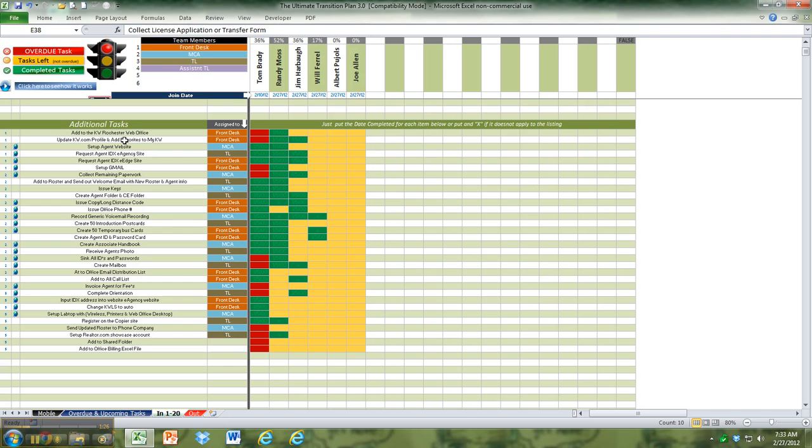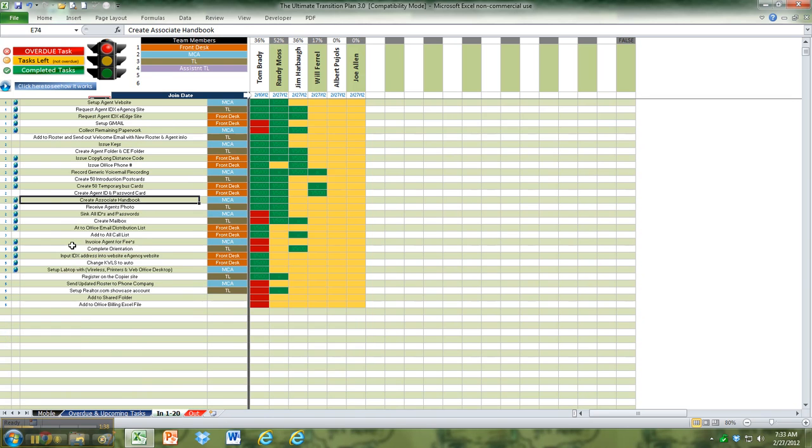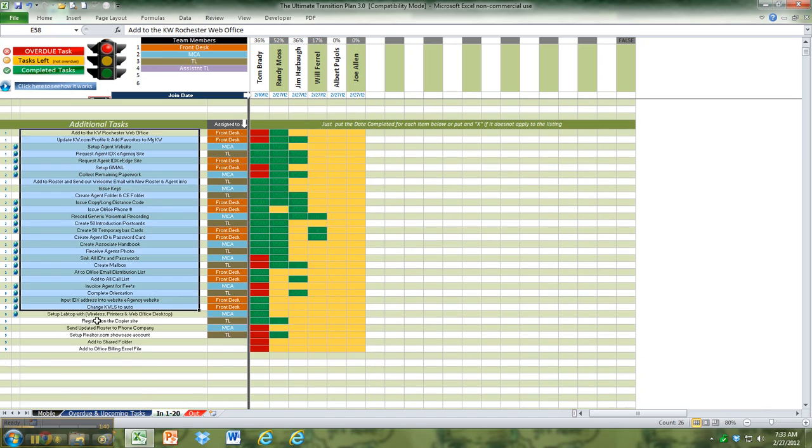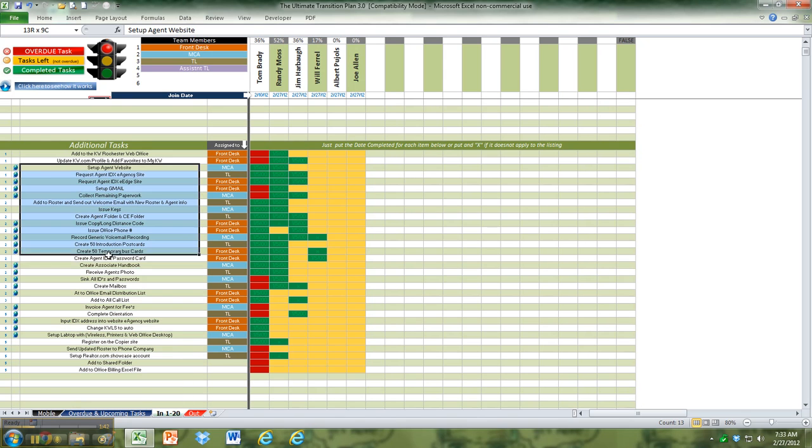And then we have those additional tasks that we all need to do. And on the far left here is where you set how many days from the transfer is that due. So you guys can customize that as well and make those dates whatever fits your market center and your needs for your office. So you have all those additional tasks, and we've got plenty of room to add as much as you want in there.